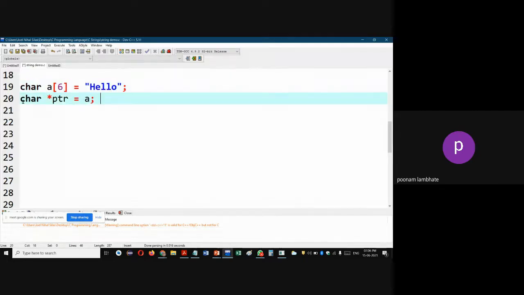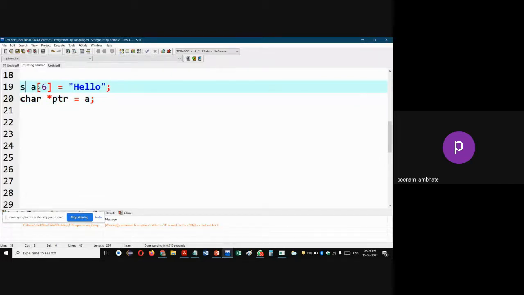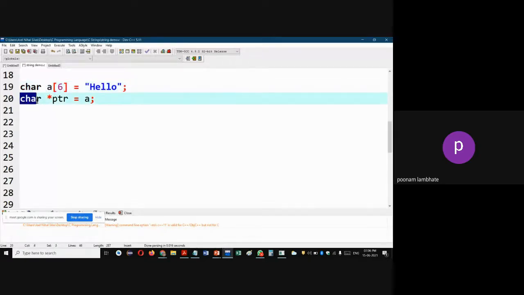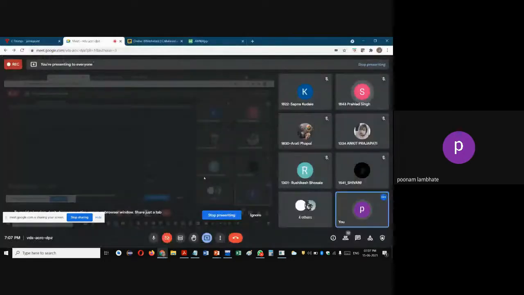So the syntax is what? The data type that you have to use is char only. But since it is a collection of characters, it is a string. You cannot write a data type like string over here. You must write char only. The data type is char only, but it is a string. Similarly, when you initialize your pointer, you must write char only, but it is a string. Why? Because it is pointing to a string. Have you understood till here? Everyone has understood? Please respond.